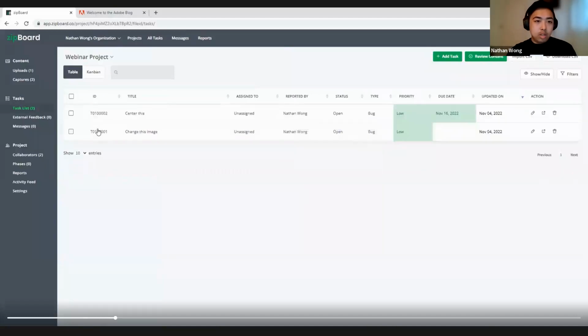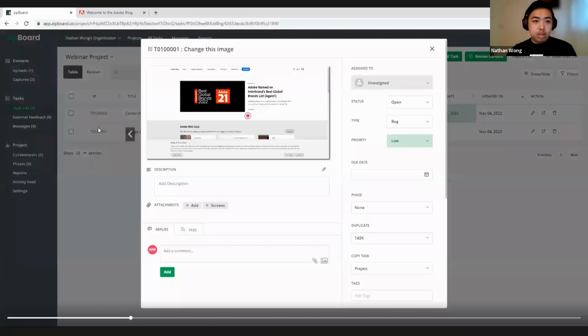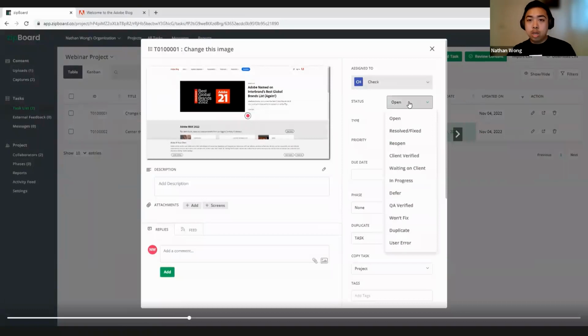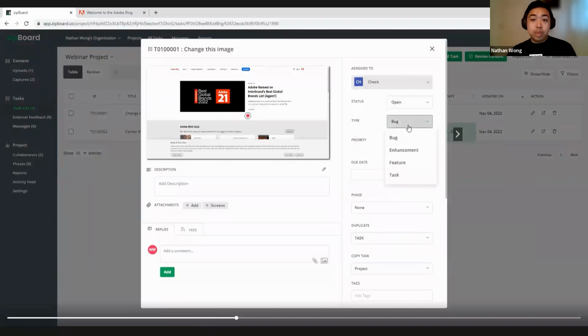Basically, here you can jump into your task list and you'll see that the comments that I just made are posted as tasks within zipBoard. You can assign these tasks to anyone in your organization. You can change its status: open, resolved, fixed, in progress, whatever. You can change the type, so perhaps it's not a bug, maybe it's an enhancement or a feature. You can change the priority level if something's critical and you need it done now, and you can also add due dates.